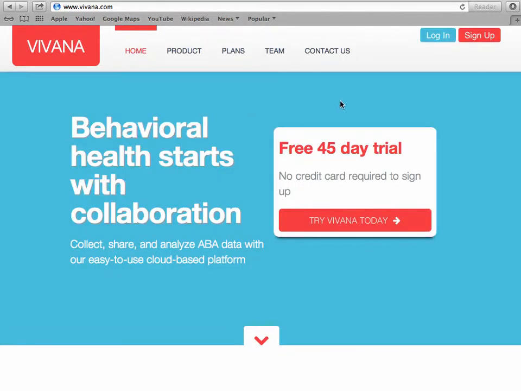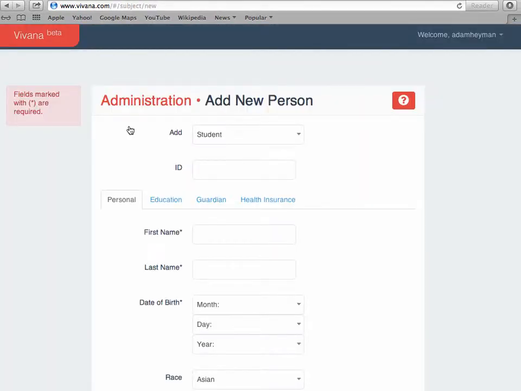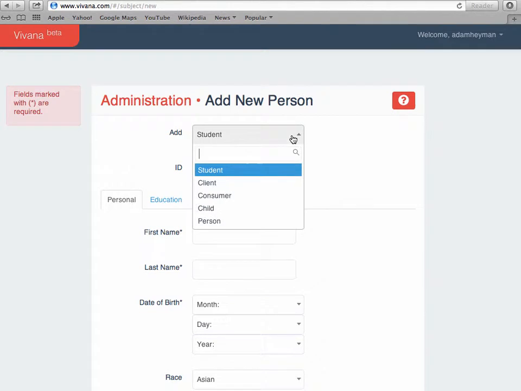Once your account is active, just go to vivana.com and click Log In. Enter your username and password. The computer will remember your username and password from your last session, and then click Log In. As I have no clients attached to this account, Vivana immediately asks me to create a new person. We will create a new client.